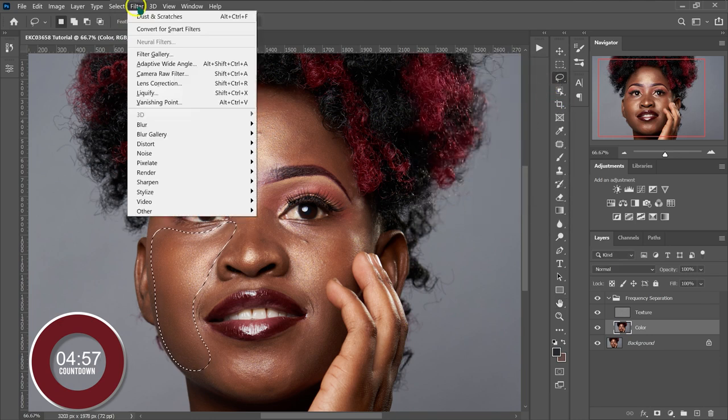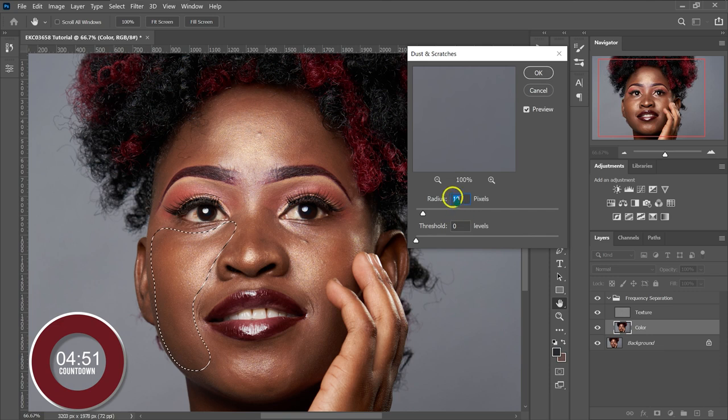When we went on filter and then selected noise and then dust and scratches, we had a radius of 10. So what I'm going to do now is apply the blur. That's 3 times our radius. If you went for a radius of 5, make the blur 3 times the radius of 5.